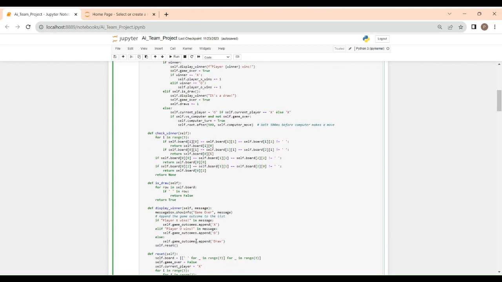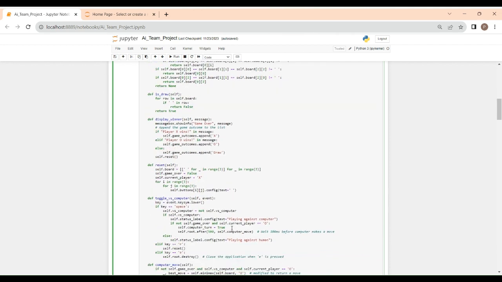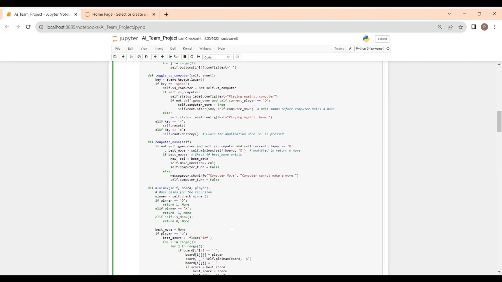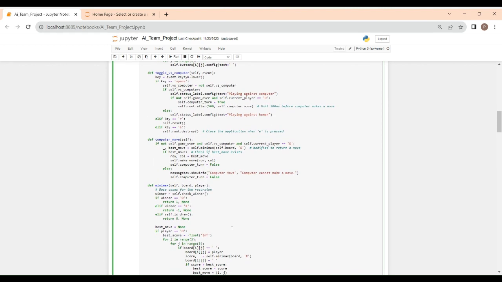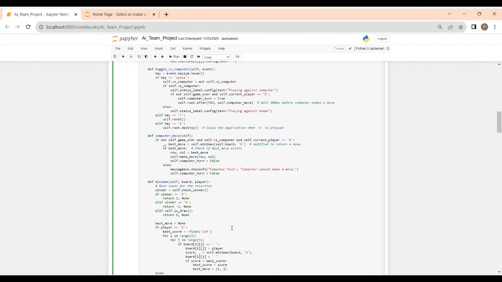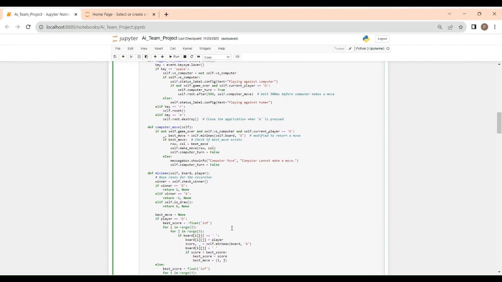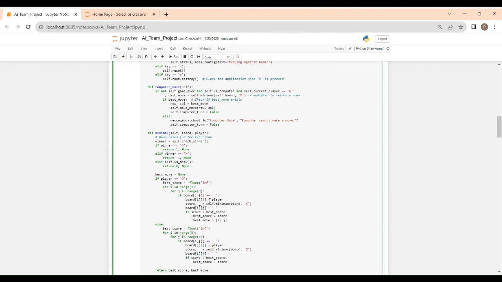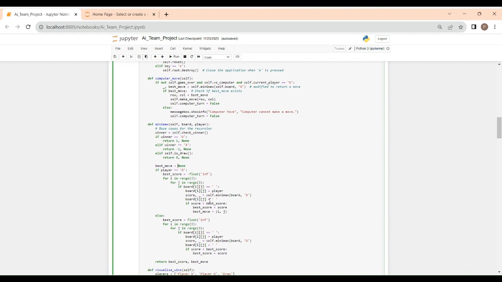A standout feature of our game is the player versus computer module. This mode elevates the game from a simple pastime to a challenging puzzle. The computer moves are determined by the minimax algorithm, an advanced concept in artificial intelligence and game theory. The algorithm delves into predictive modeling, simulating all possible moves and outcomes to choose the best move for the computer.